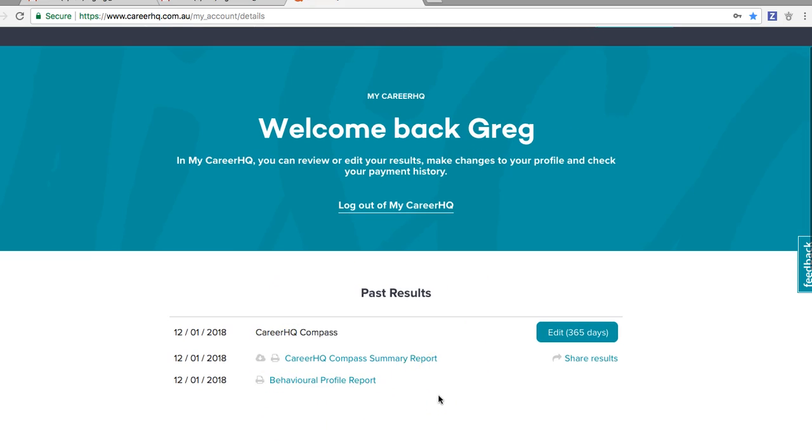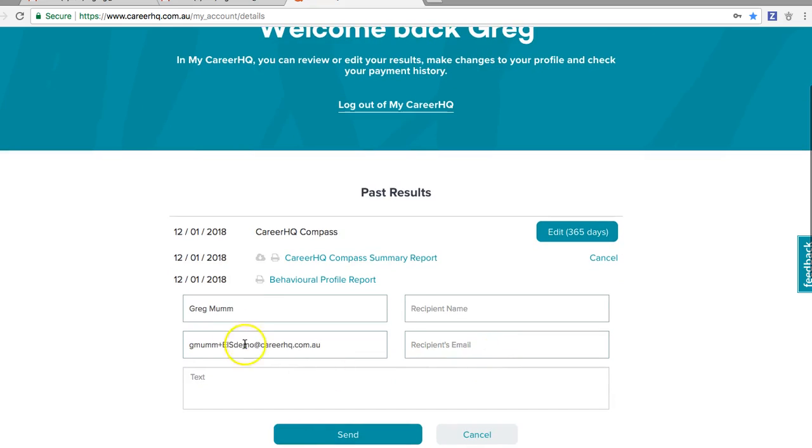A number of things here. One is you've got a CareerHQ Compass summary report. This is the same report that you have available in the comms platform. If they want to share the results here with family or friends, they can do so.